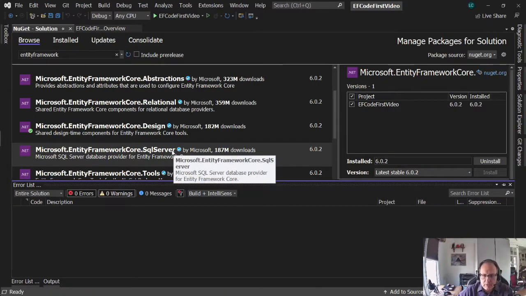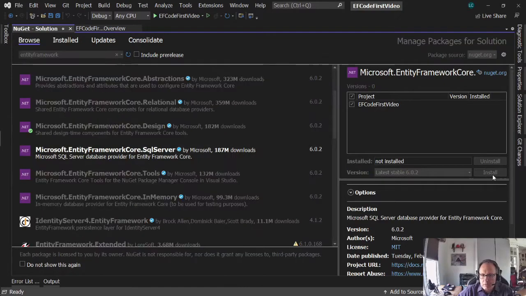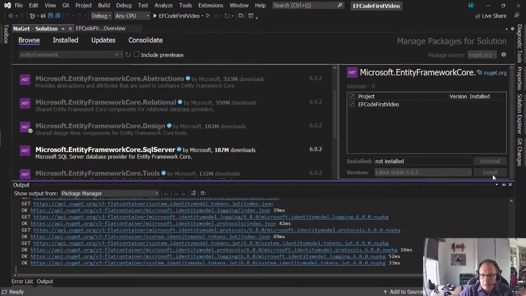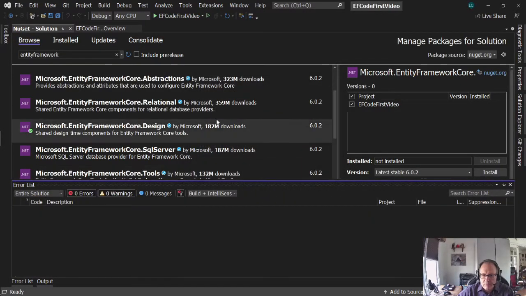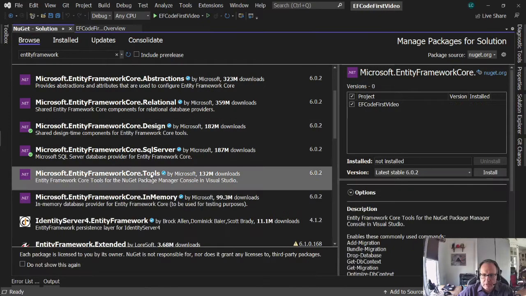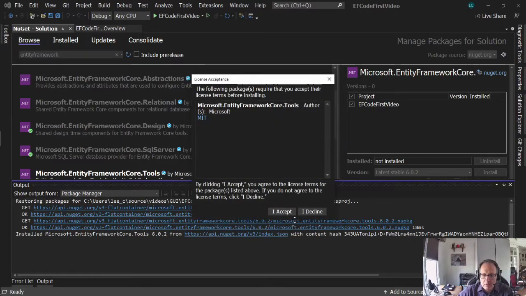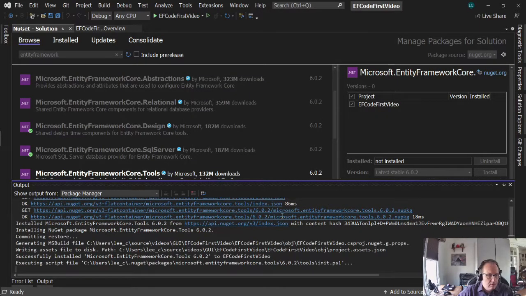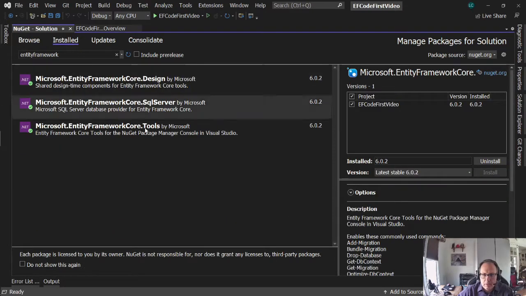So that was design. We'll get SQL Server. If you pick the wrong version, it won't let you install. It'll yell at you. And we now see these three are installed. Notice I installed them for the full project. We only have one project in here, so it's not a big deal.